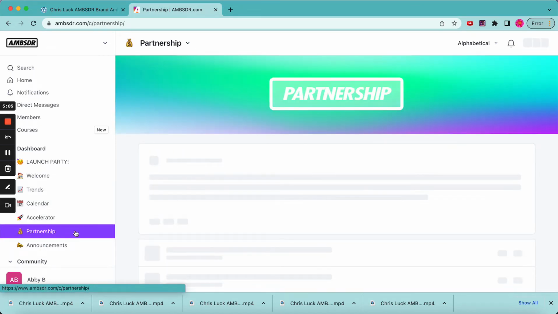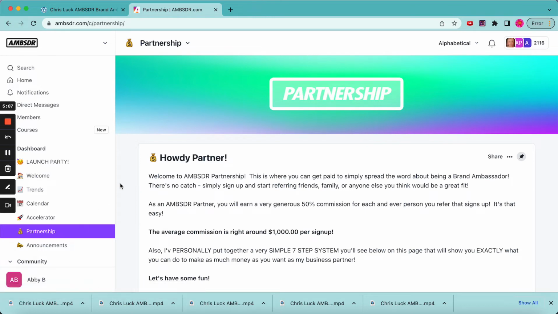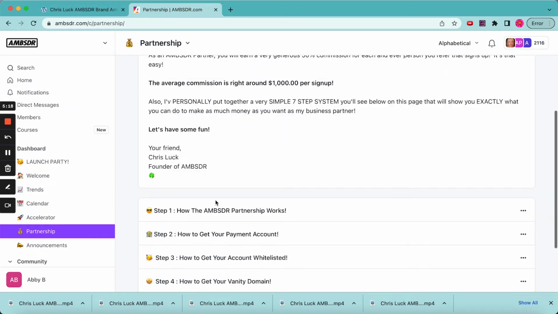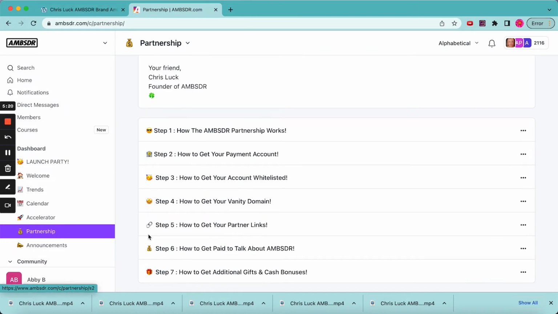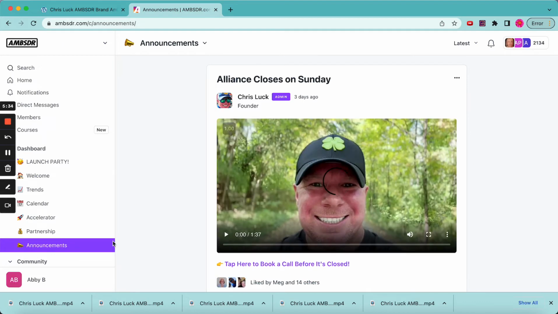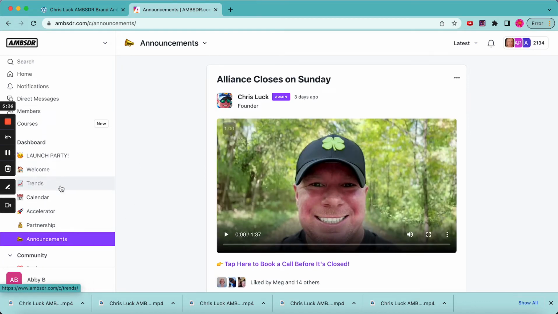Partnership is where if you'd like to be a partner for Ambassador and be a brand ambassador for Ambassador and make money for people who sign up with you, you earn a 50% commission, which is $1,000 per sign up, which is great. And Chris made a 7-step module on how to be the best partner. So he tells you how it works, how to set up your account, how to get paid, other ideas and stuff too. So that was really nice of him. And then announcements is just what it sounds like, different things coming up. So that's the dashboard section.